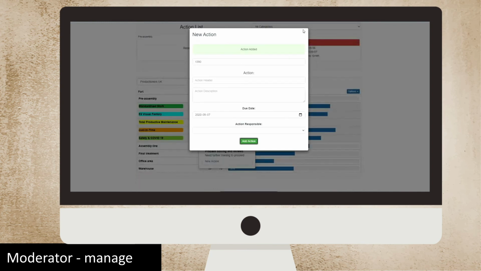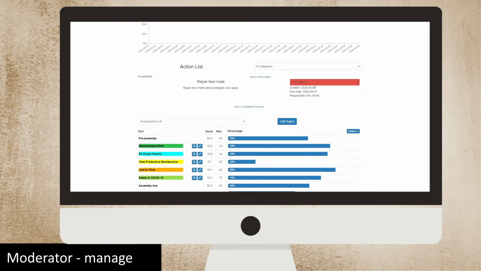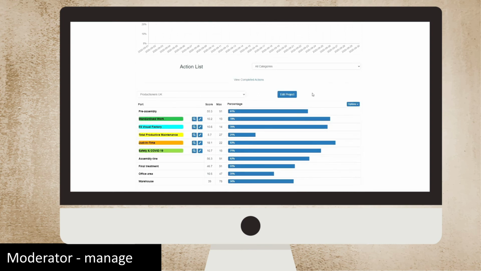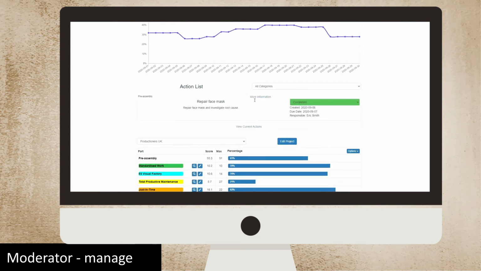The task currently has the status not started. As this task progresses, we will change the status to monitoring, and when finalized, to complete. When a task is completed, it will disappear from this view. To view completed tasks, click on View Completed Actions.